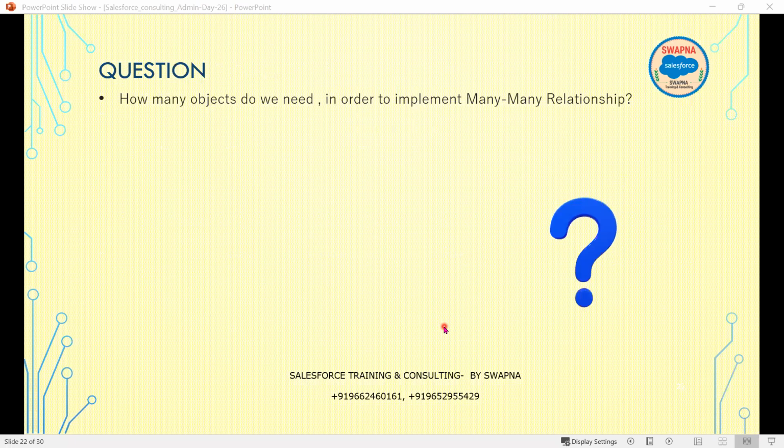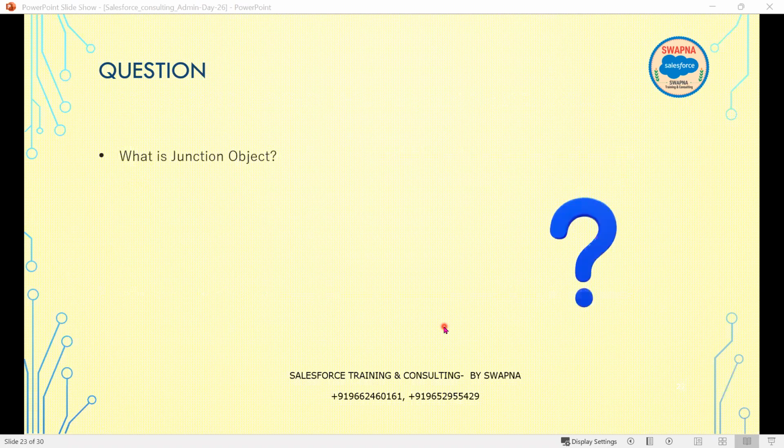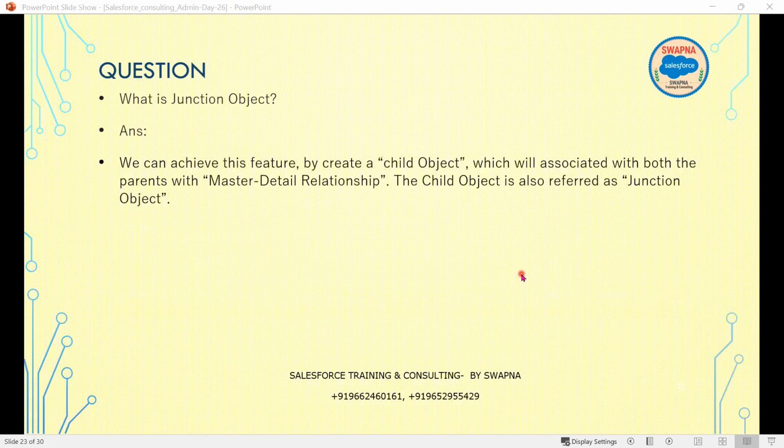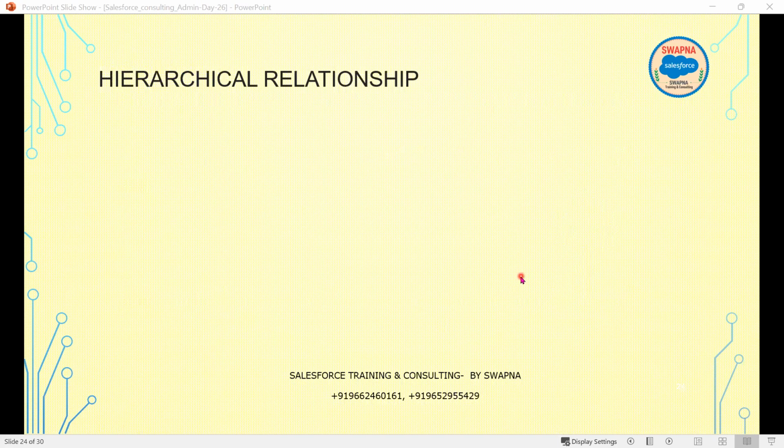So how many objects do we need in order to implement the many-to-many relationship? 3 objects. 3 or more. So what is a junction object? One child object with 2 object parents is a junction object. It contains a combination of 2 parent objects. Right. And what kind of relationship can be implemented here? Master detail relationship. Okay.